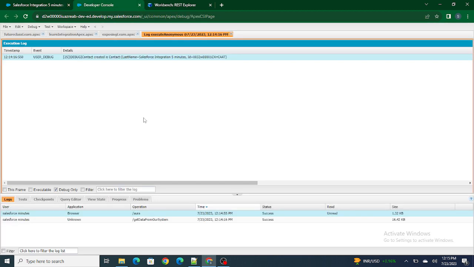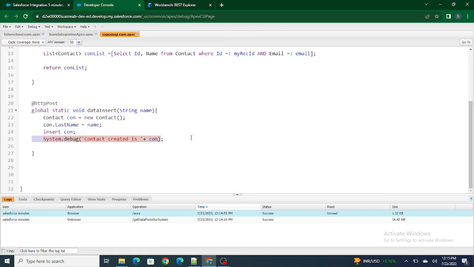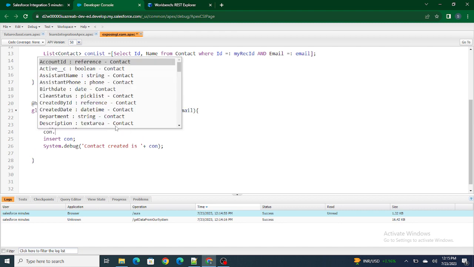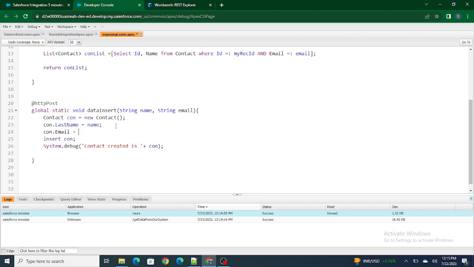Right now I have passed only one parameter. What if I have to pass two parameters? In that case, you just give a comma, string, let's say email, and then con.email equals the email that I have. This is fine. This is just like a normal function.